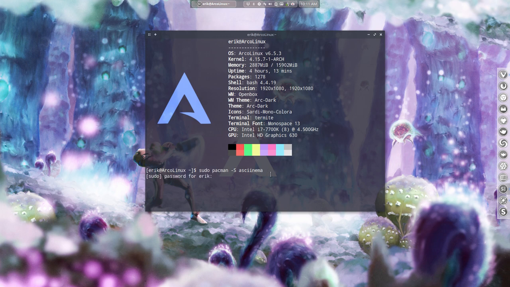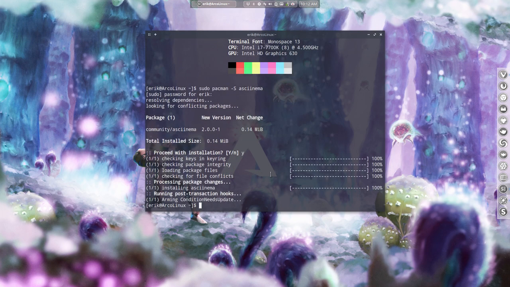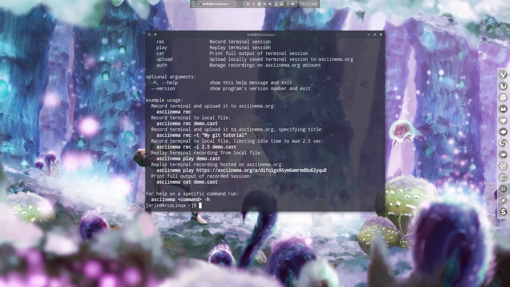If you install this thing, I've already tried it out on ArcoLinux D, because ArcoLinux D is all terminal, no graphical interface, and then something goes wrong and you need to show us. Well, there's this great tool that we're going to install from now on. Just press enter. If you type rec, it's going to record everything you do in a terminal.